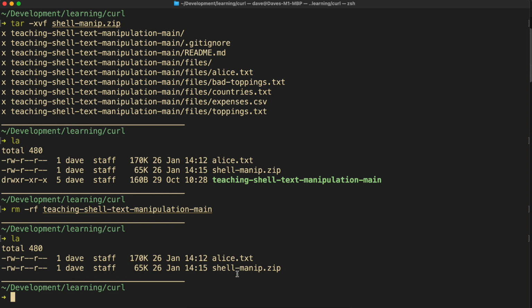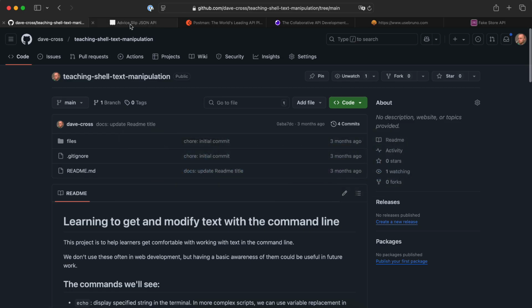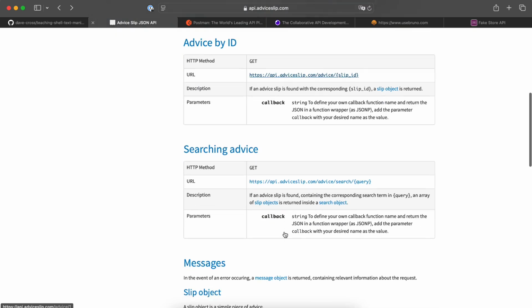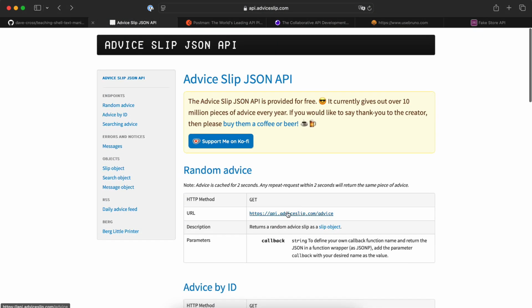Now, normally what we'll do is hit APIs, right? At least that's what I do. I'm a web developer, so hitting APIs, whether they're REST or GraphQL, that's kind of my main jam. And so way over here in the browser, I have one called Advice Slip. It gives you a few endpoints, but we're only going to use this first one. If I click on this, api.adviceslip.com/advice, I should be able to get some advice. In this case, YOLO. Brilliant.